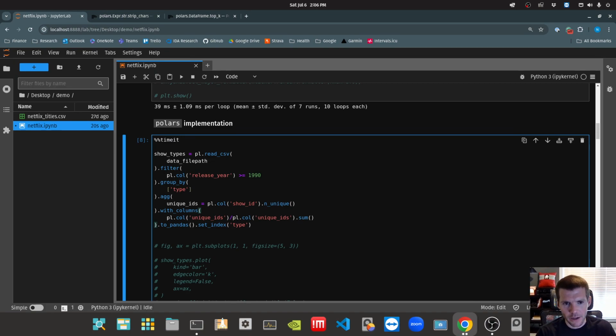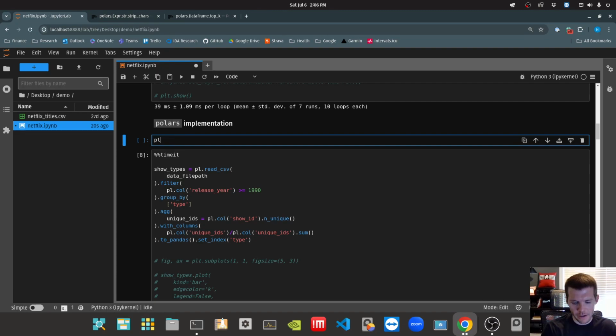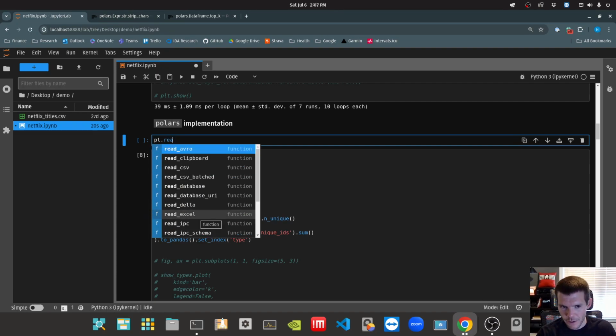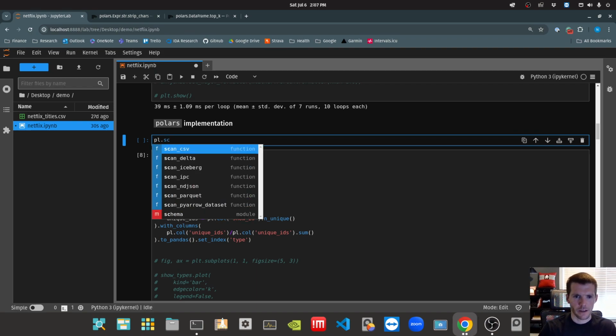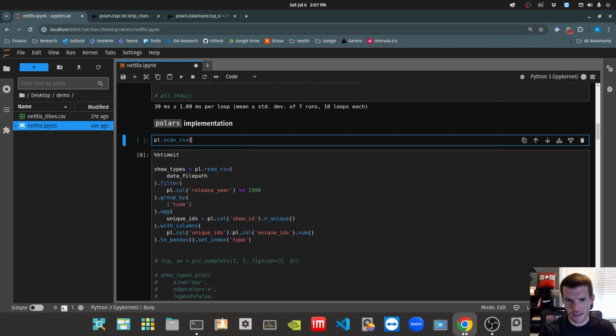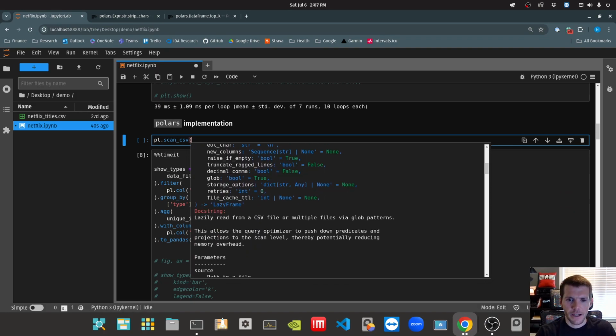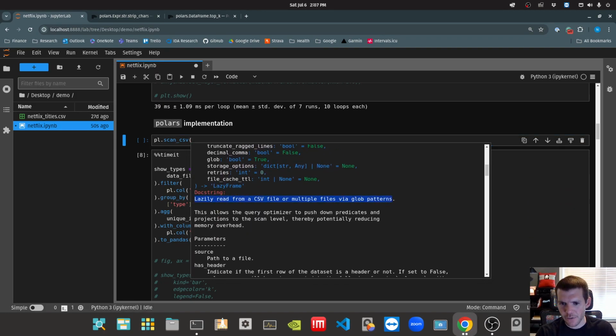Instead of doing a PL read, if you notice when I do a PL dot, I've got a lot of read methods like we do in pandas as well, read Excel, read Delta, read Parquet, but we also have a lot of methods that start with scan. So we can scan a CSV, we can scan a Parquet, and it's not as extensive. There's only certain files that you can scan, but let's just look at the doc string, right? And it says lazily read from a CSV or multiple files via a glob pattern.